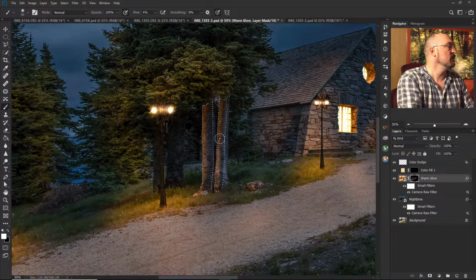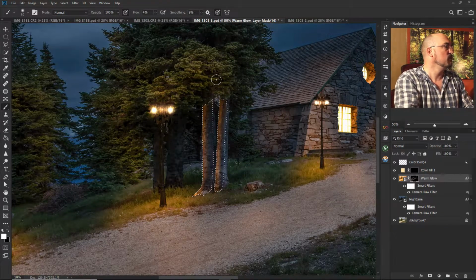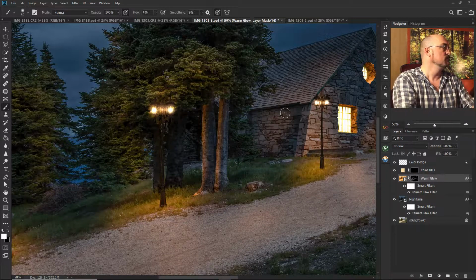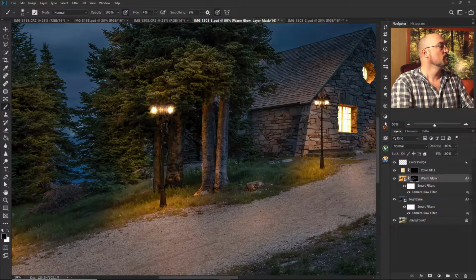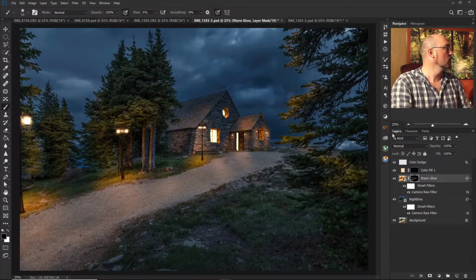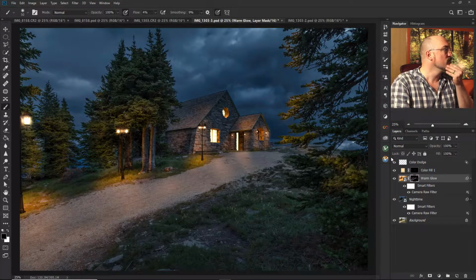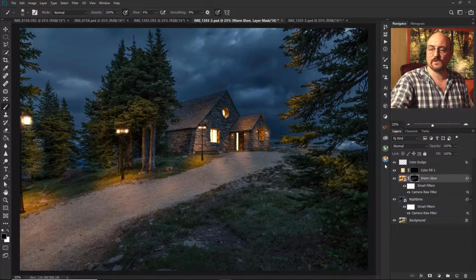Everywhere we think the light would actually hit it, we want to make sure that we get those areas. There we go. And we definitely would see some of it here. And back here as well. There we go. And I am going to call that good.